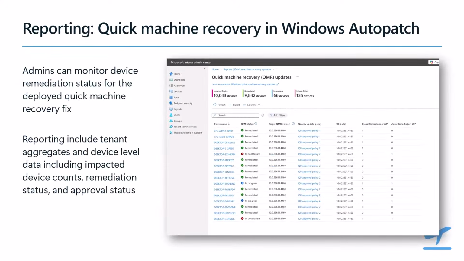Talking about monitoring, we also have reporting available in Windows Autopatch for quick machine recovery. Admins can monitor devices' remediation status for the deployed QMR fix. The screenshot that you see here is how the report will look. On this report, you will be able to see both tenant level details or aggregates of how the QMR fix is being deployed to all the devices or all the fleet in your tenant. Or you can also choose to look at the detailed device level report.